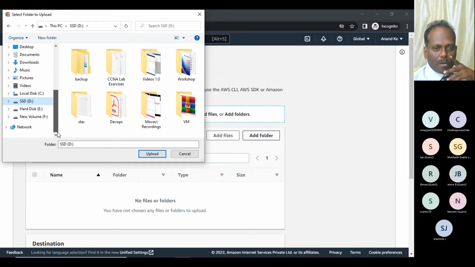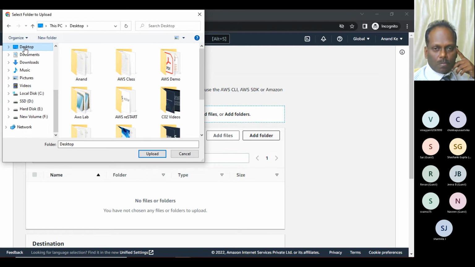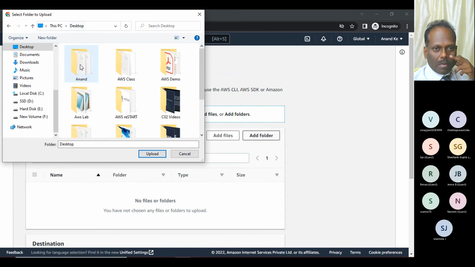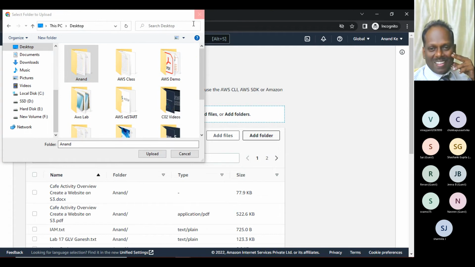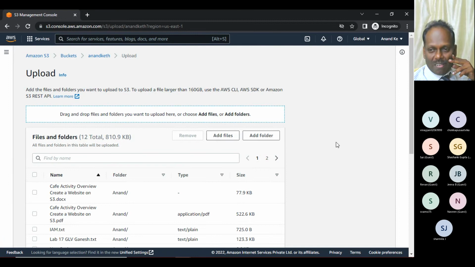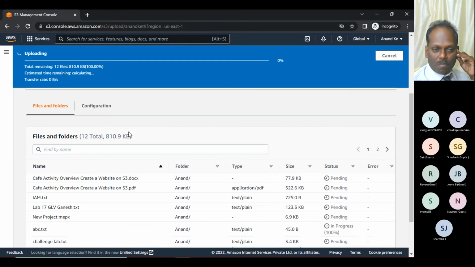But do not cross beyond 5 GB, right? 5 GB is the maximum limit. Like that, you can upload whatever you want. So if I want, I can open and drag this file, drag and drop. That also is okay. You can get all the things. Just say, okay, upload. All the things will come.